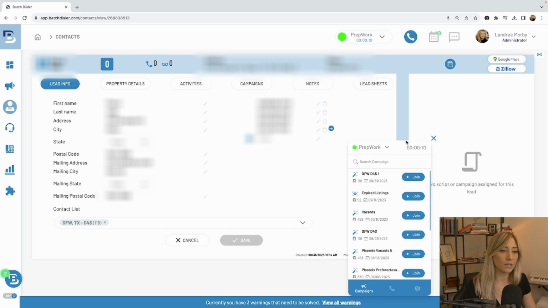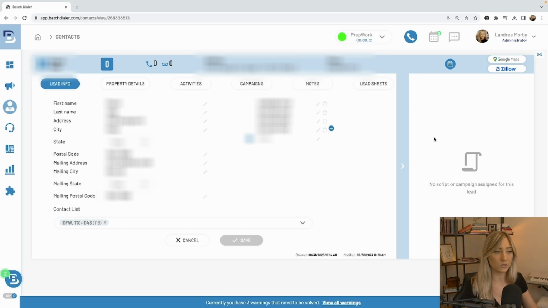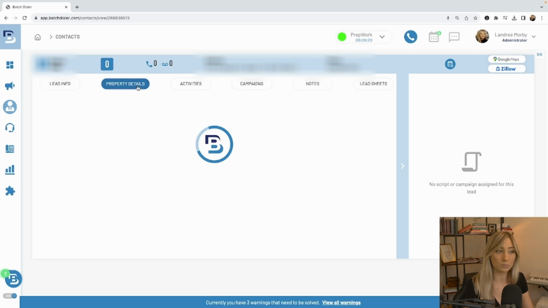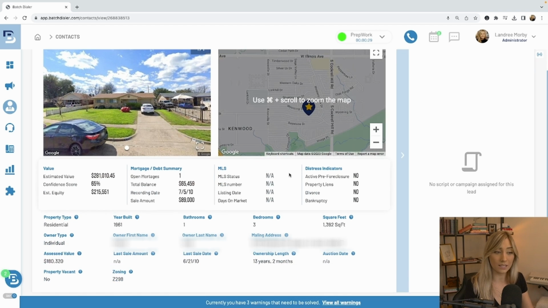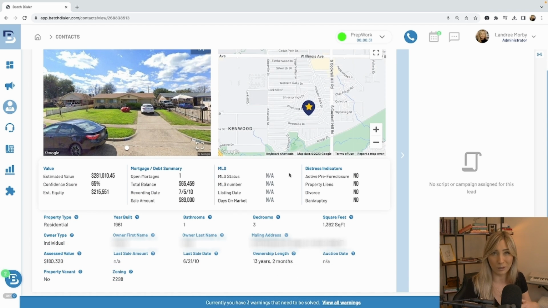Okay, so in this section, when that person answered, it immediately took me to their contact card. I don't have a script connected to this campaign, but I'd be able to read off of my script. I'd be able to view the property details if I've had that uploaded into my contact list. And I'd be able to start seeing things like how long they've owned this property, if it's vacant or not, seeing things about the area or photos of the property if that's available.